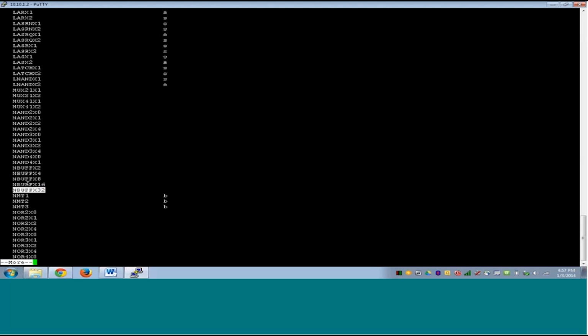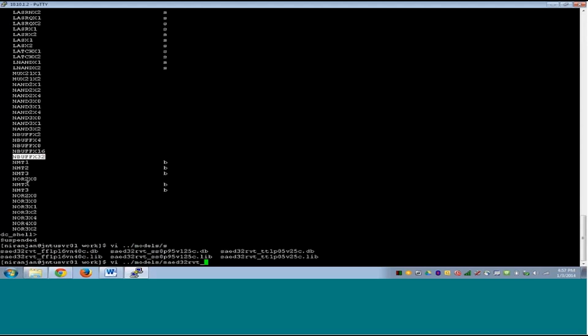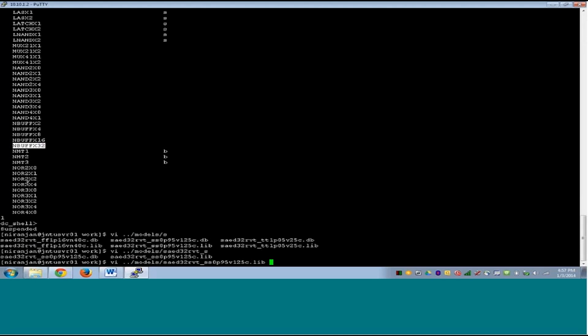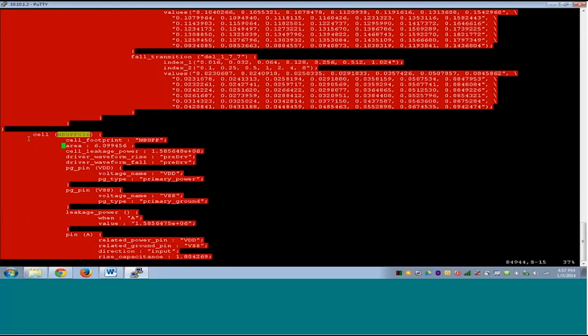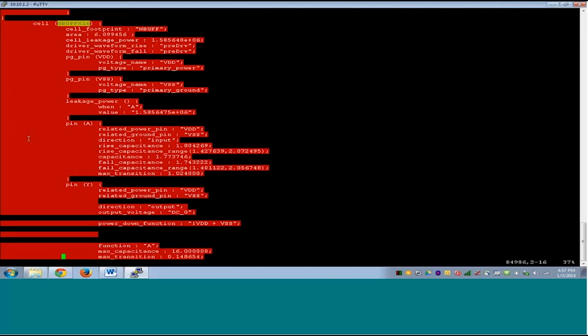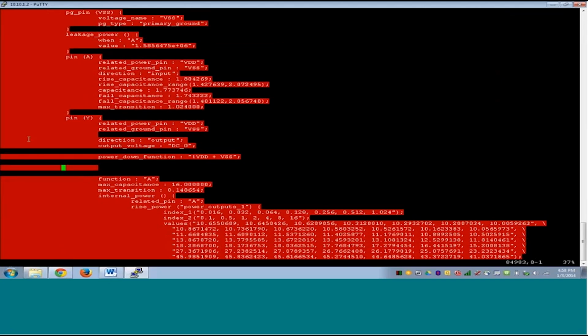So what I'll do, I'll open up the library models. I should open up the worst case library since this is what I am looking for. I'll search for this buffer, the 16 buffer, and I'll see at the output what the max cap is. So max cap is 16. So now if I want my design output drive to be X16, then I should be able to drive this load.